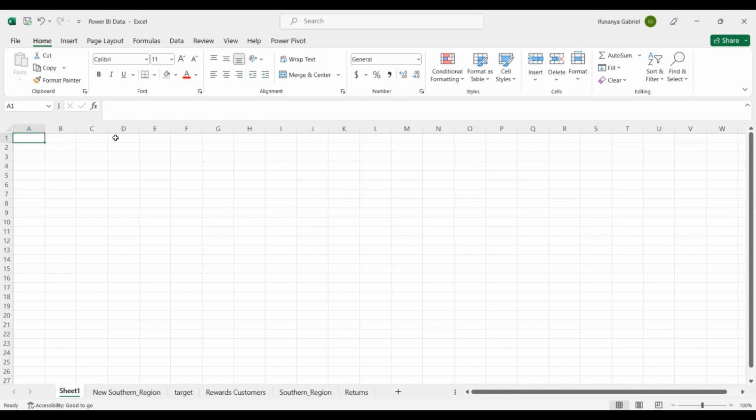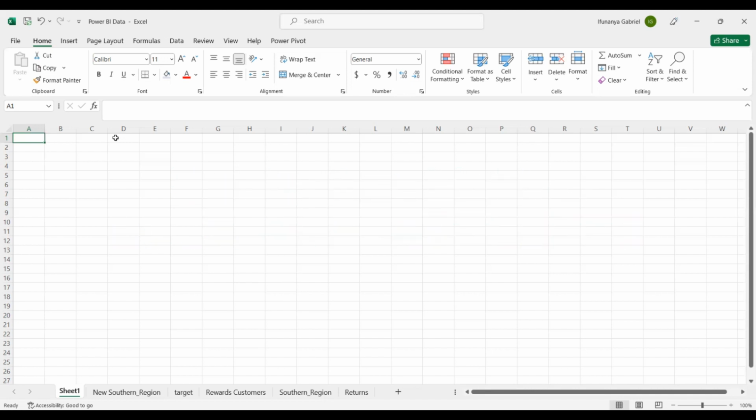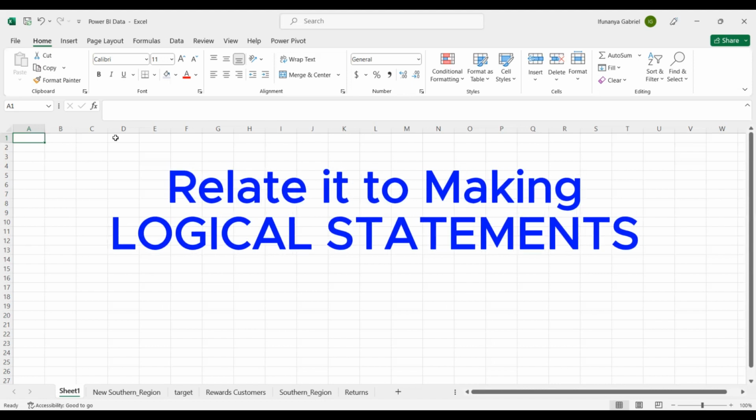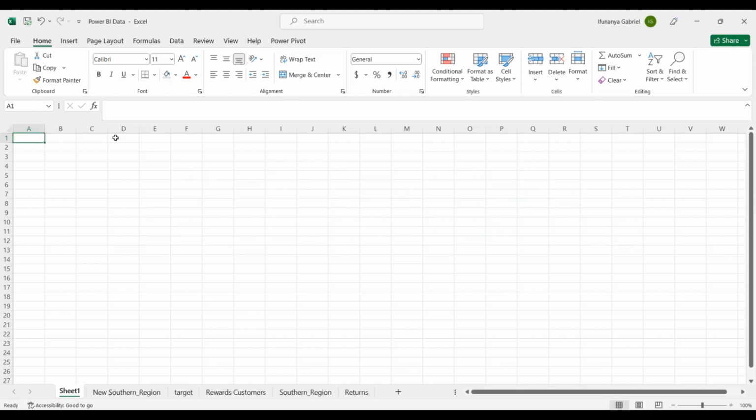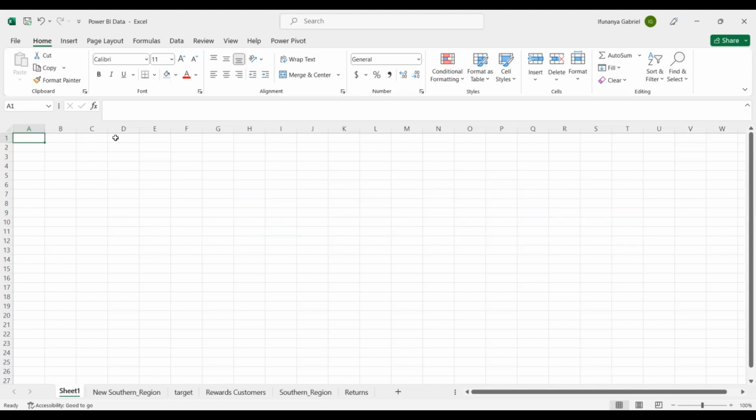Let me give you an illustration as to what the if function is. Your mom sends you on an errand to go to the market to get something for her. This is what she said. Go to the market, look for Mr. Shooks. If Mr. Shooks is around, buy onion of 200 naira. But if Mr. Shooks is not around, come back with my money. Now, this is an if function, a conditional statement.